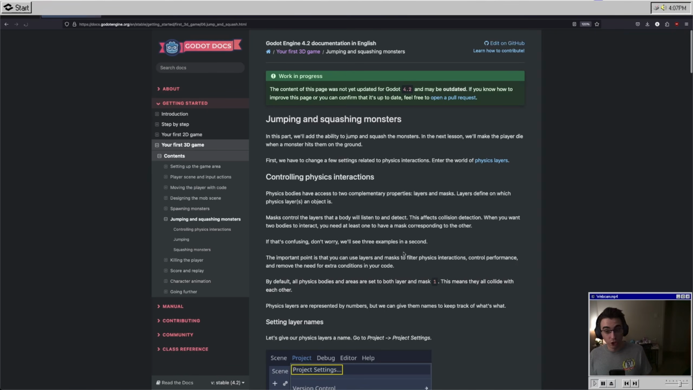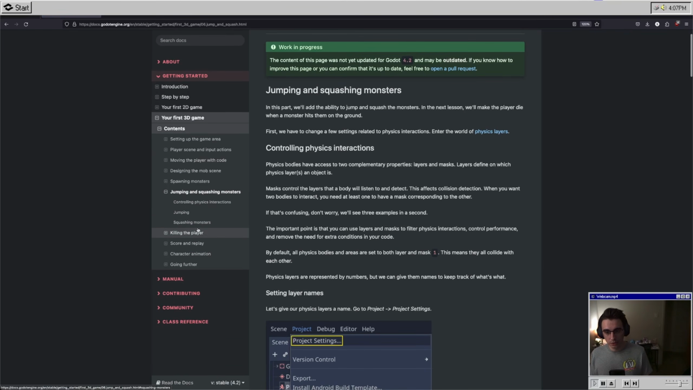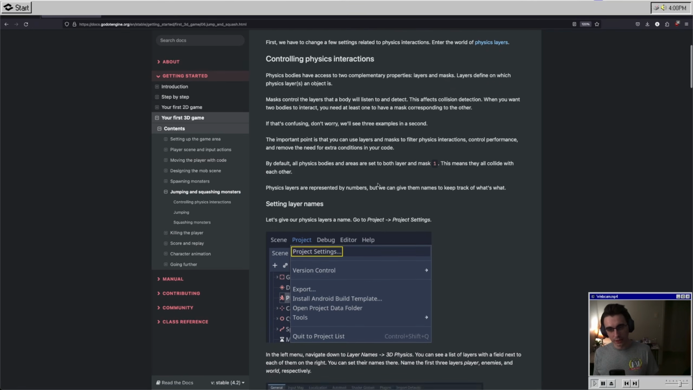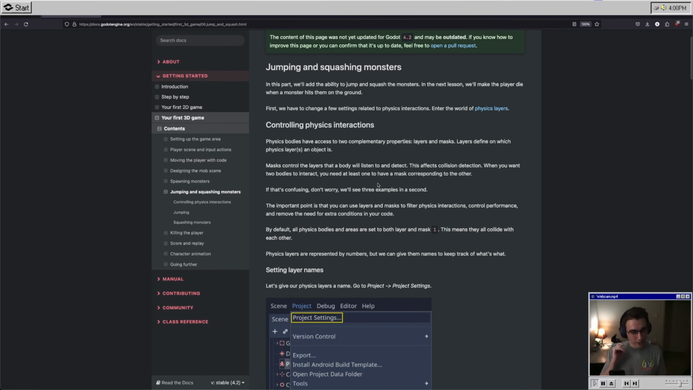We are on to jumping and squashing monsters. We have 1, 2, 3, 4, 5 sections left. Already at 3 hours. This is gonna be a 4-hour stream at least. That's okay. I'm having a good time. Hope everybody that's watching is having a good time. And let's hope we can finish this relatively directly. It feels like we got a lot of the hard work done. We got the mobs spawning, the mobs moving, the players moving. We just got to jump and squash the monsters, figure out killing the player, score and replay, character animation, and then maybe we'll skip whatever the going further section is. But we'll see how we're doing on time and what that all entails.